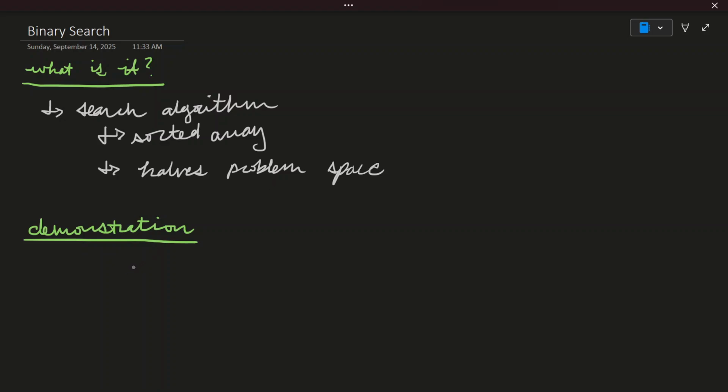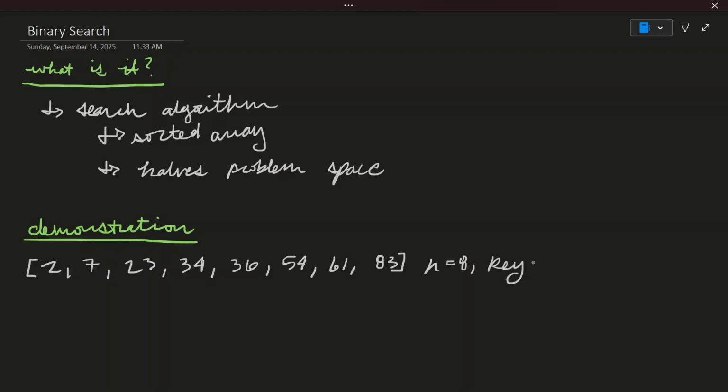So how does this work? Say we have a sorted array: 2, 7, 23, 34, 36, 54, 61, and 83. The size of this array is 8, and the number we are looking for, our key, is 23.